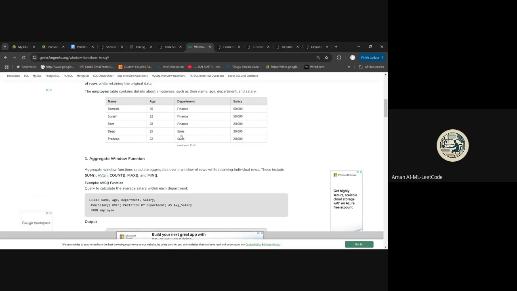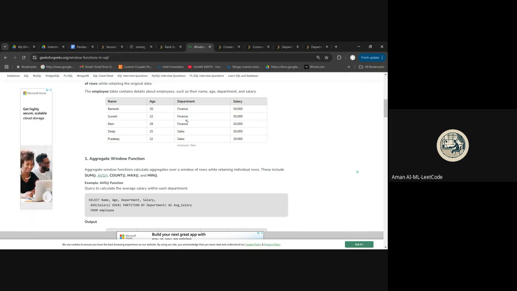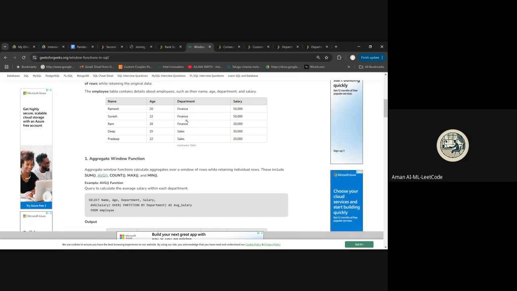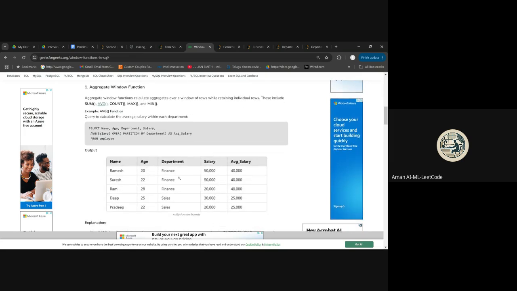Now this grouping over this particular department is also optional. You don't have to give it always. Okay, but just for the sake of simplicity, let's say we want to get department wise what is the average salary and add it to another column. So this is the expected output. Number of rows are not changing here because we are not adding any filters. Okay, what we are saying is Ramesh, his salary and what is the average salary of the department. Suresh, his salary and what is the average salary of the department. Ram, his salary and what is the average salary of the department.